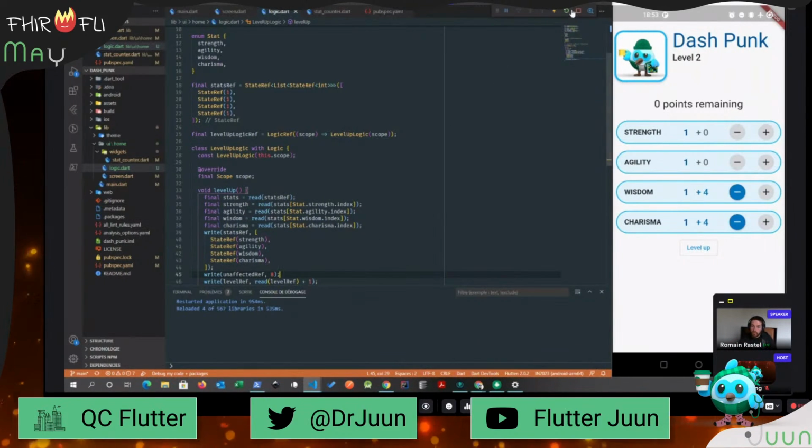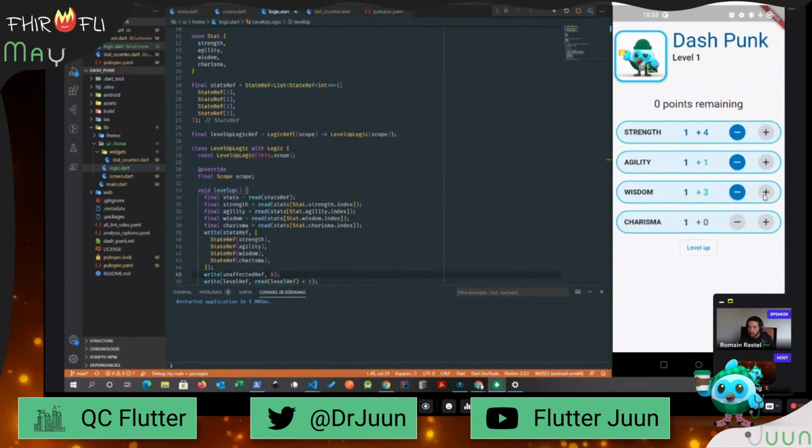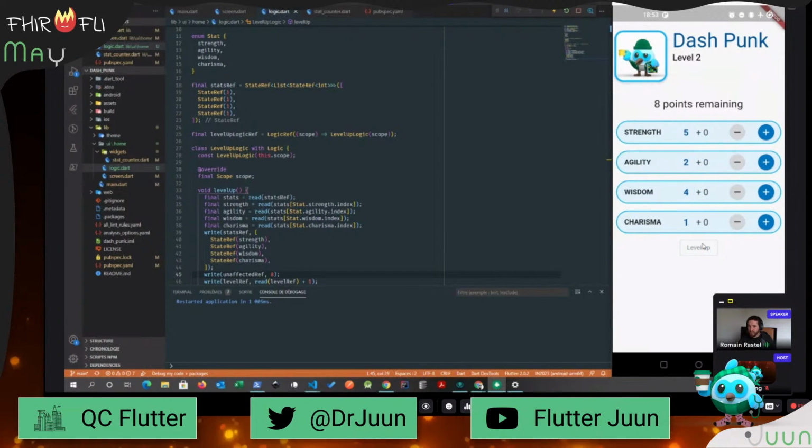So now I will just hot restart to have something clean. Okay, now I can add here some stats, and if I level up here, I should have here 5, 2, 4, 1. Yeah, that's good. So now I can add some other things. Okay, so that seems to work. I can, yes. Okay, I have my app now. That's good.